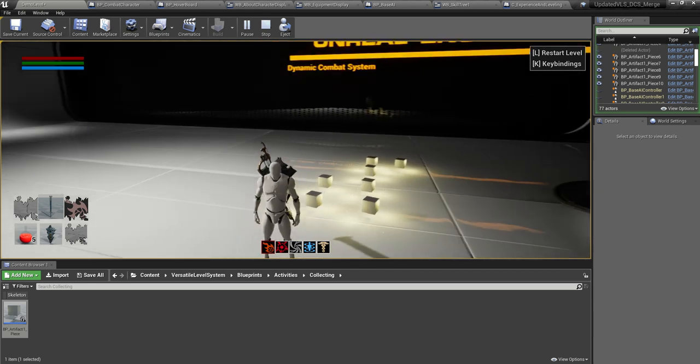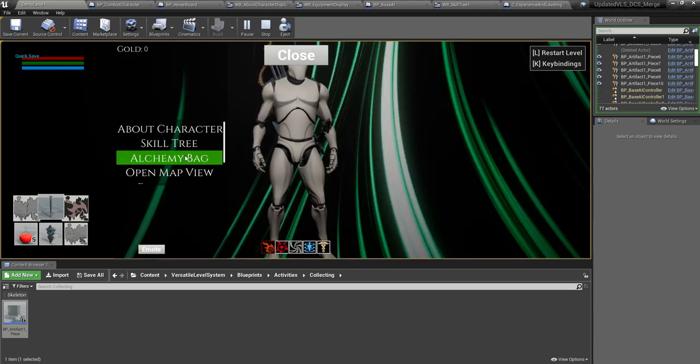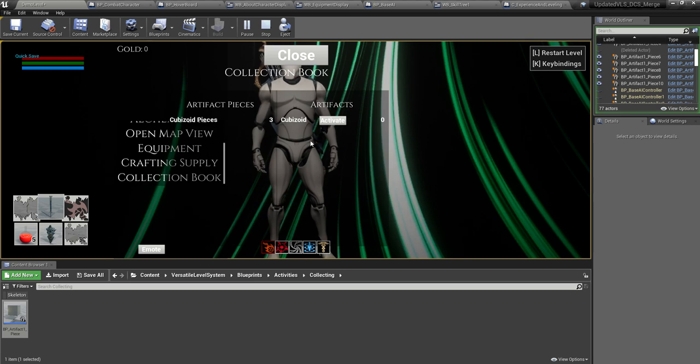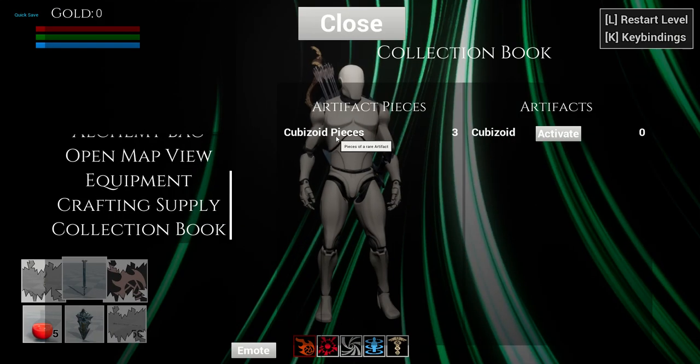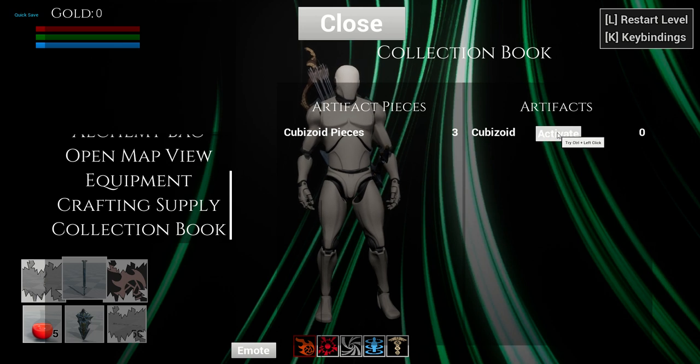As we pick these up, it should be accounting for it here in our collection book. So we've got 3 pieces. We could set this to show 3 out of 10, so the player knows how many pieces they need to collect. As soon as you collect all pieces, this will change to 1 and you'll be able to activate.